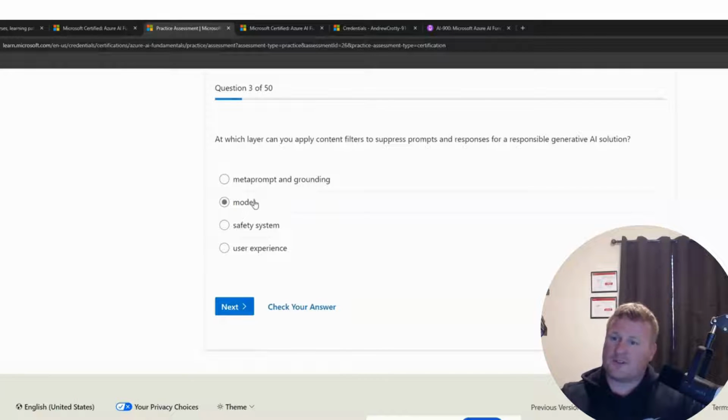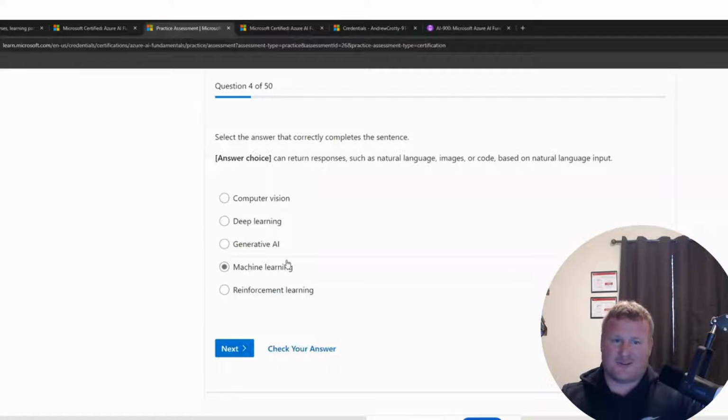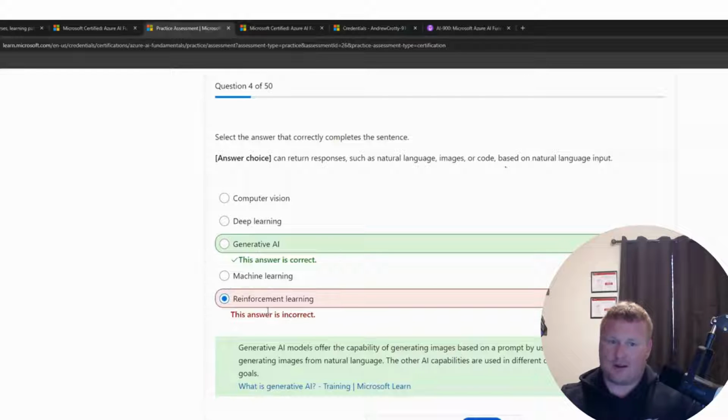So, the cool thing with this as well is, let's say you get the question wrong and you want to know why. So, AI layers can apply content filters and suppress prompts. We're going to call that just safety of systems, which I know is going to be... oh, that's actually correct. I was trying to get that wrong real quick. Give me 2 seconds. Can return responses such as natural language, images, and coding. We'll call that reinforced learning, which, haha, I knew was wrong. So boom, the answer actually was generative AI.